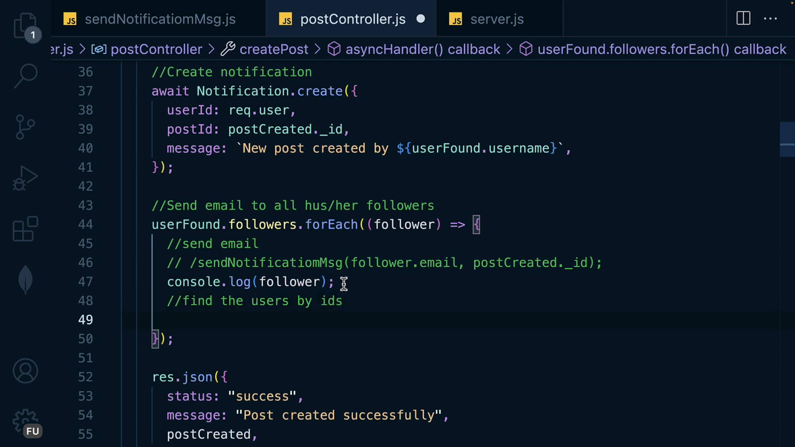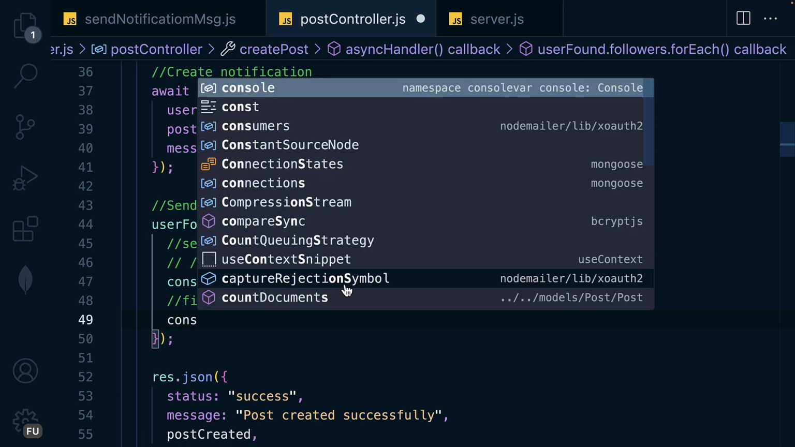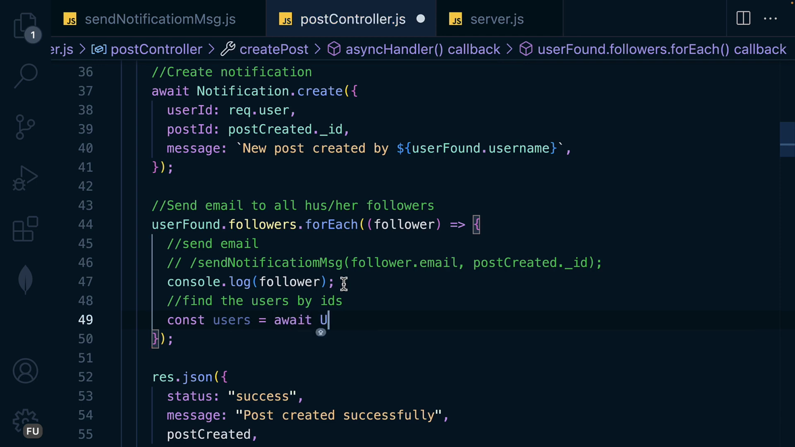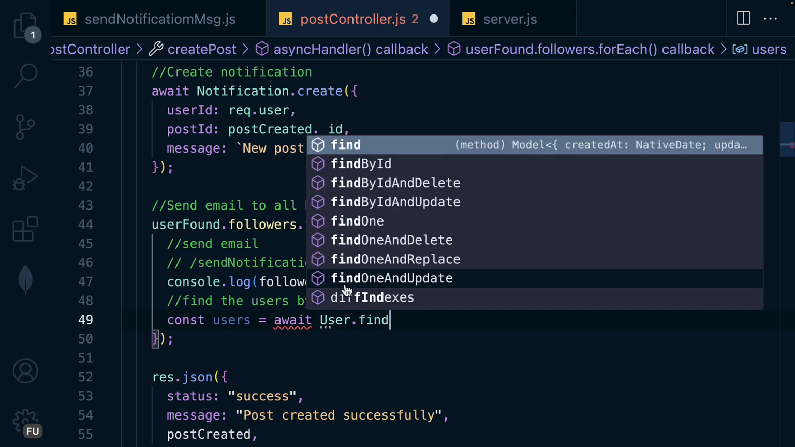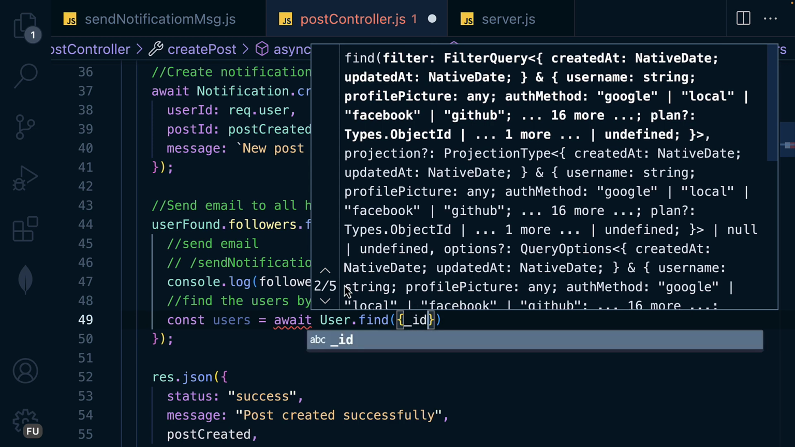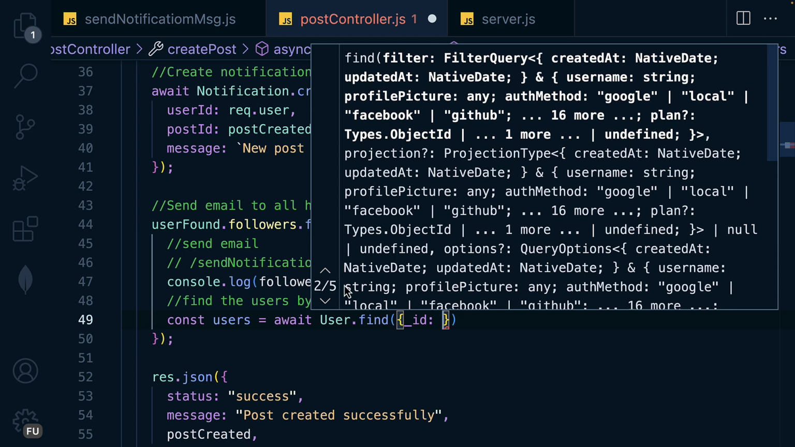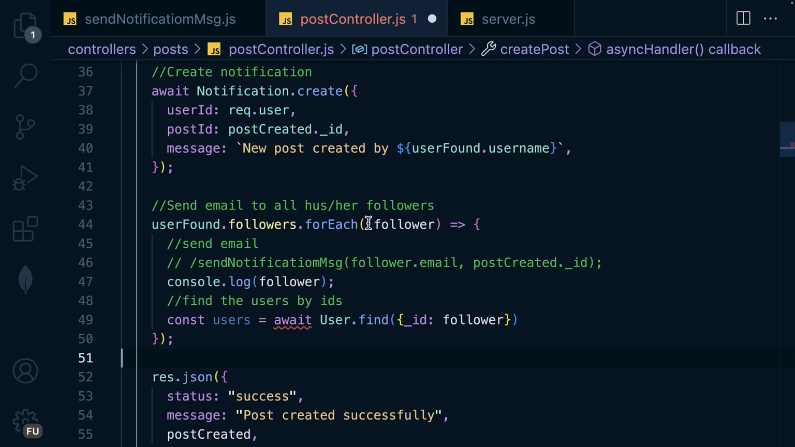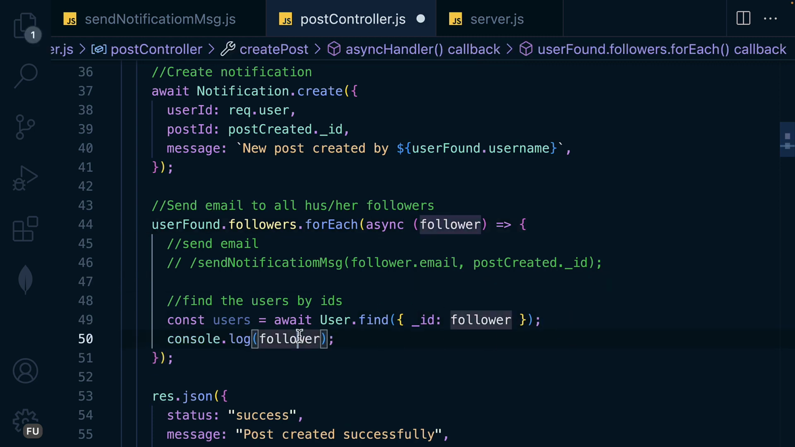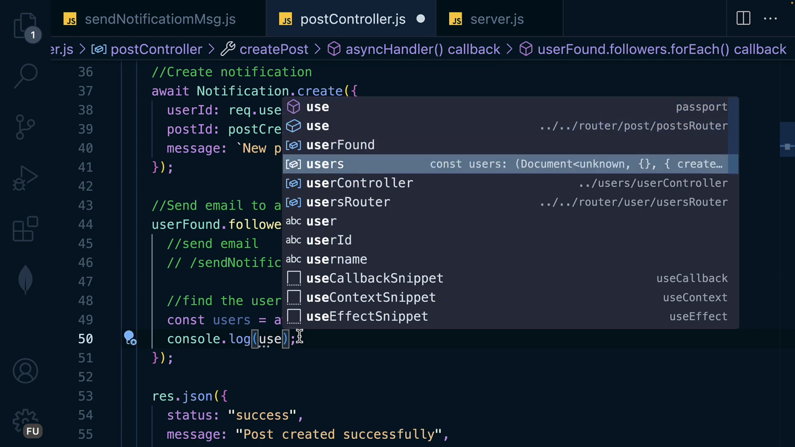So here we will say const users is equal to await User.find. And then we're going to find by their ID. So here we will say _id and then pass in the follower. Remember, the follower represents the ID. So it means that we have to mark our function as async, this one instead. Yeah. So if we log the users, we're going to see the actual users.